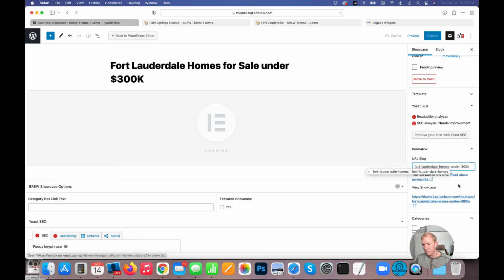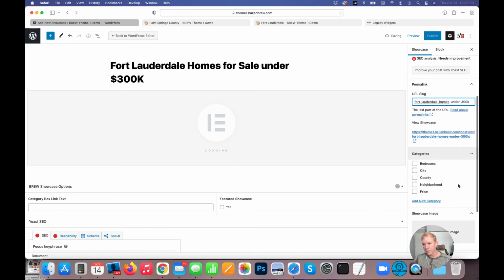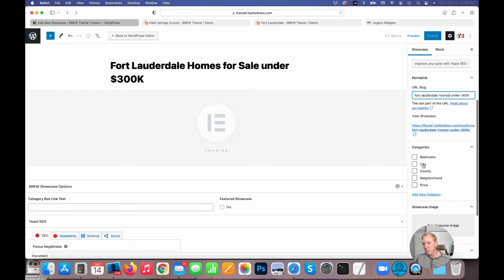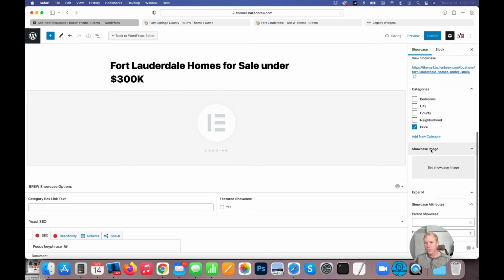So I have the option to edit these things now that they're in here. So let's say, now what is this? Bedroom, city, county, neighborhood, price? Well, it's a price point. So if I select price, that's now going to create one of my showcase options that I'll be able to see there. So then showcase image.